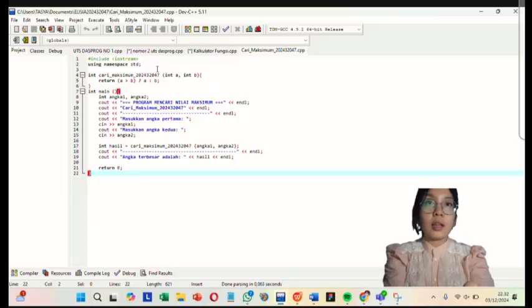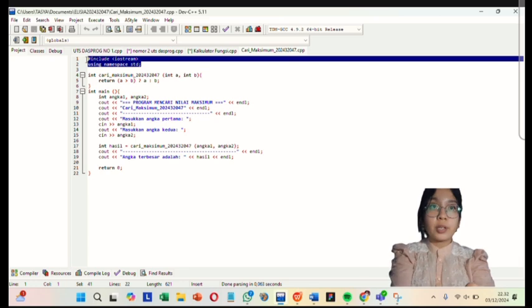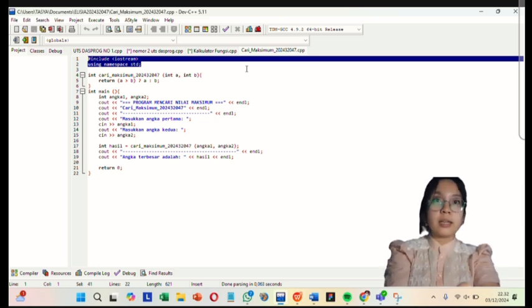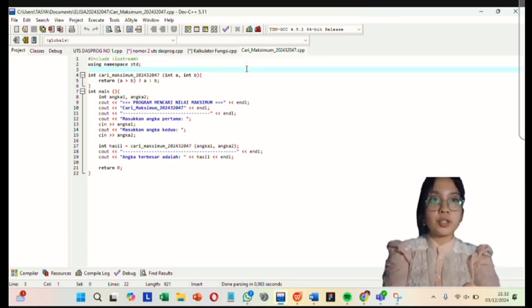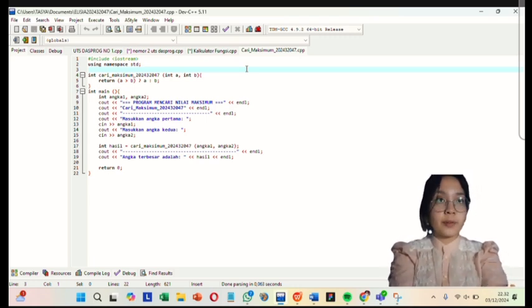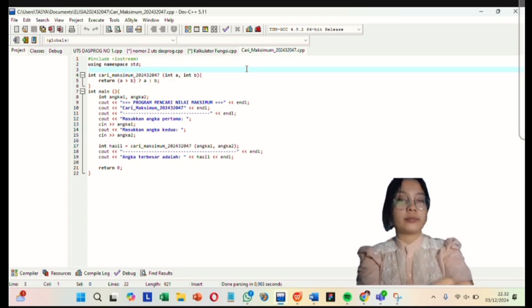Okay. The first is include iostream and using namespace std. The include command is used to include special files that allow you to access additional features in C++. In the example above, the iostream file contains program code so that we can later access input or output commands such as cout and cin.